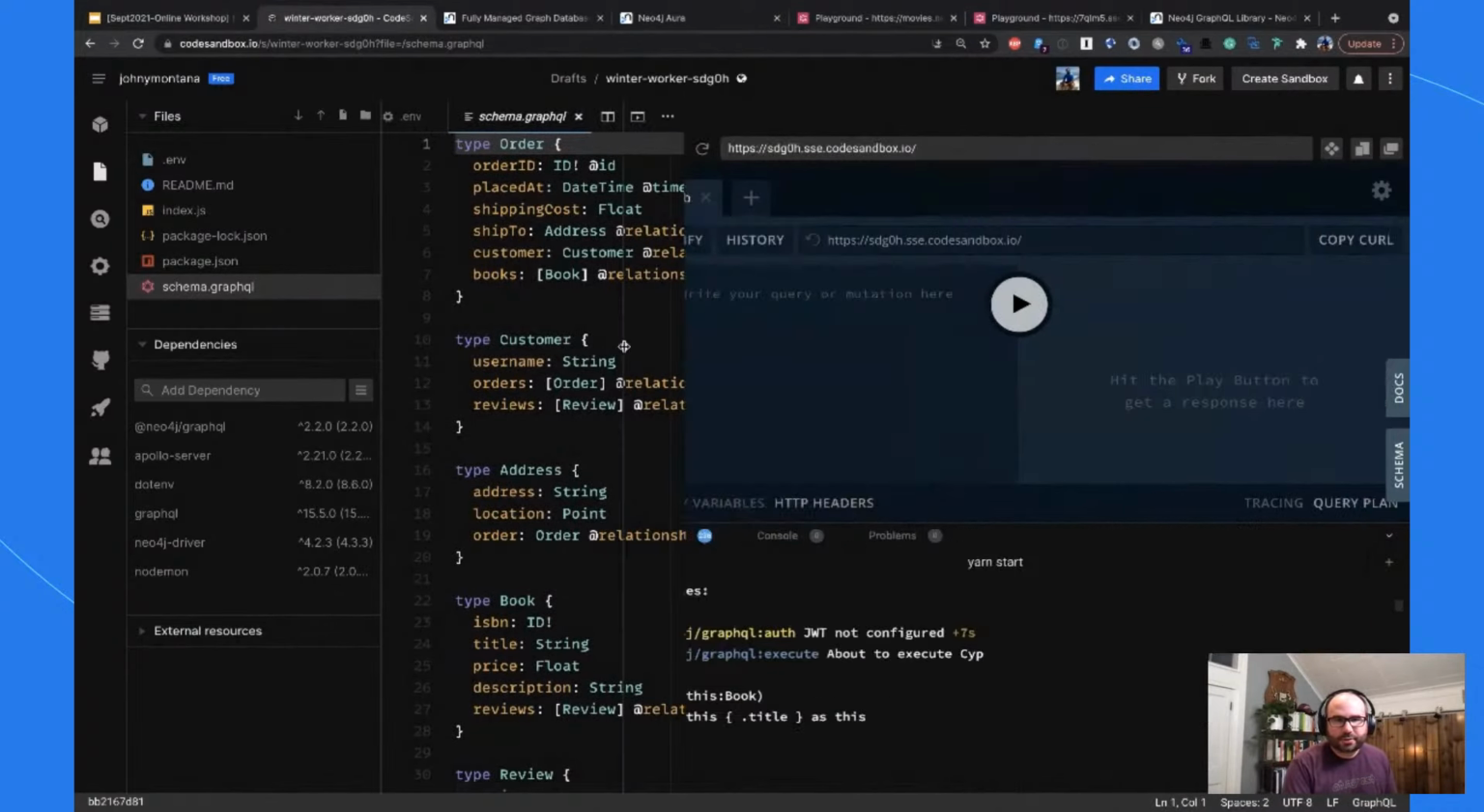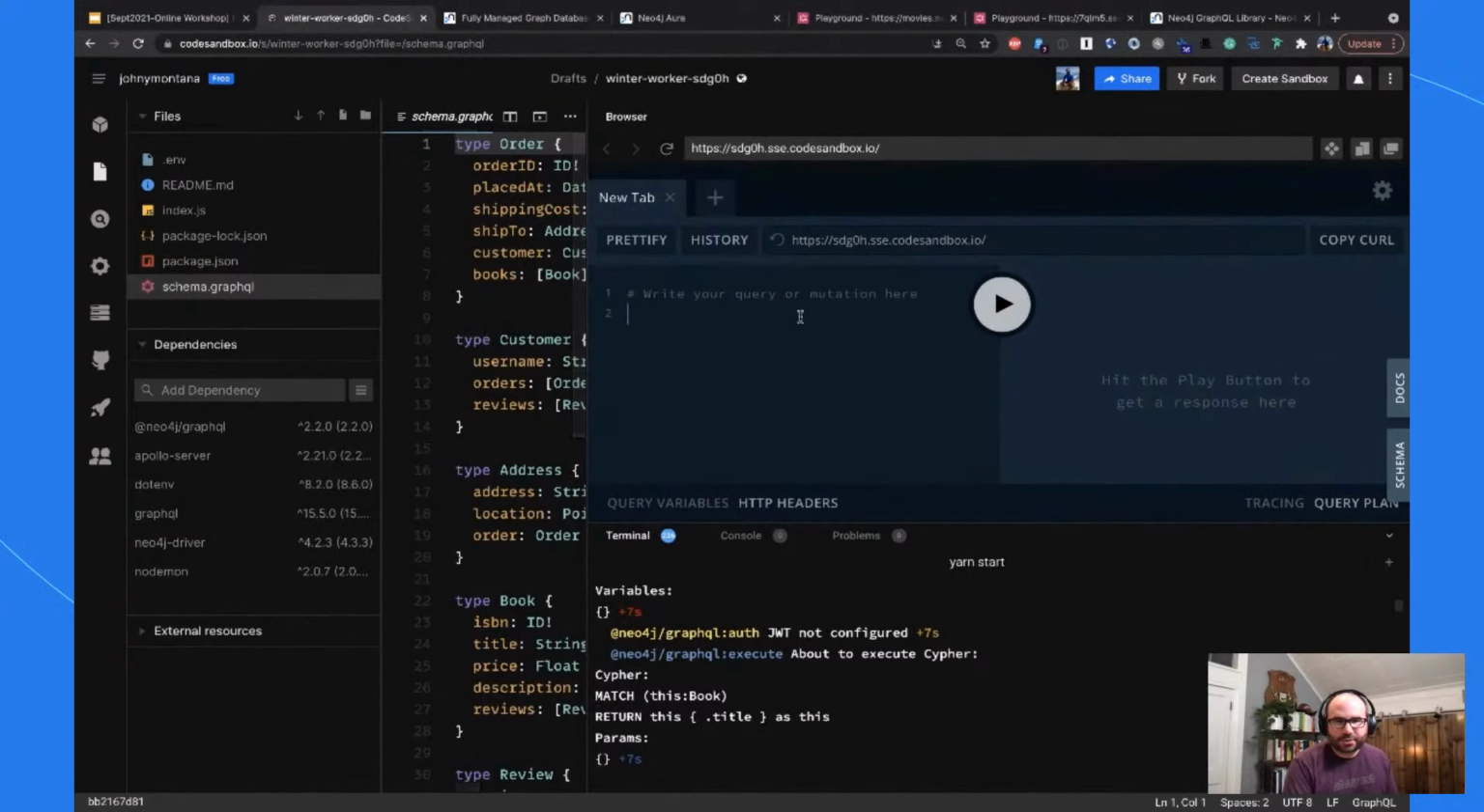And now, when I go back to GraphQL Playground, and if I say, let's start with the books query field and give me the title of each book. Well, I don't get an error, I get back an empty array.